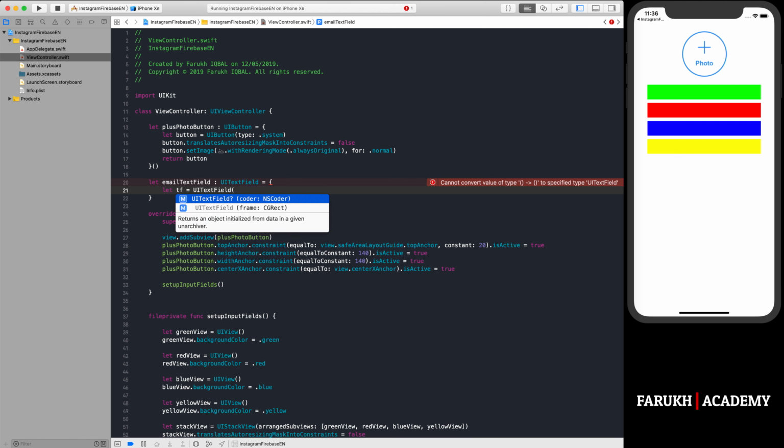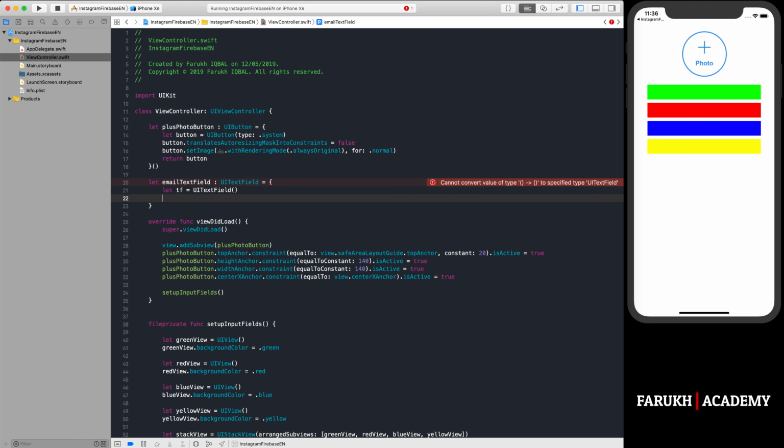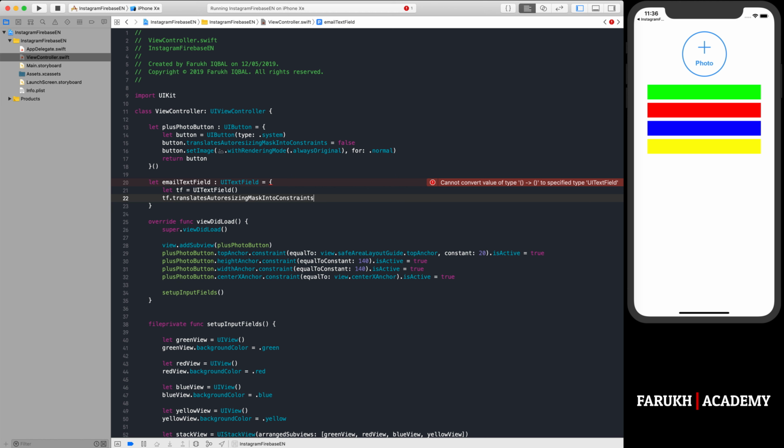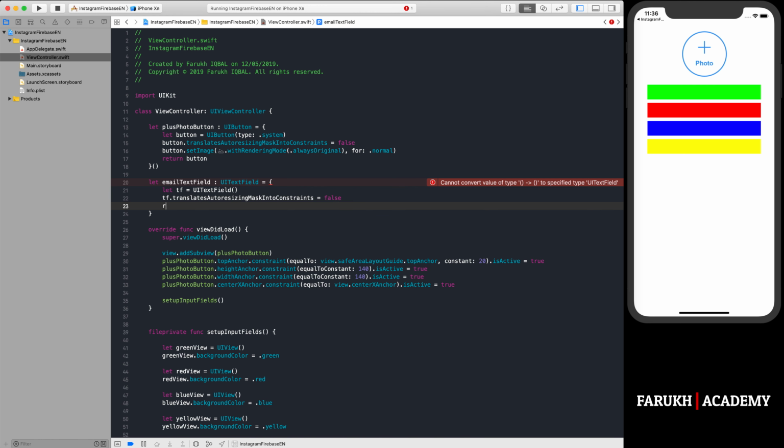Okay, like this. And before going further, don't forget to say tf.translatesAutoresizingMaskIntoConstraints is false. Then we can return our tf object like this, and here don't forget the parentheses. Okay, so now that the error is gone, we can set our object.